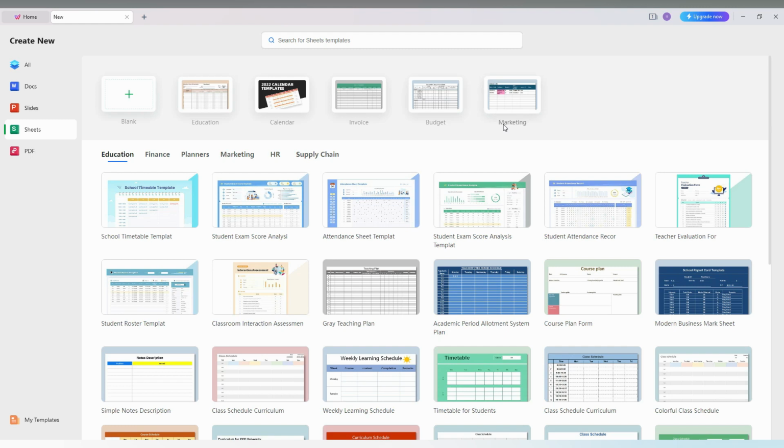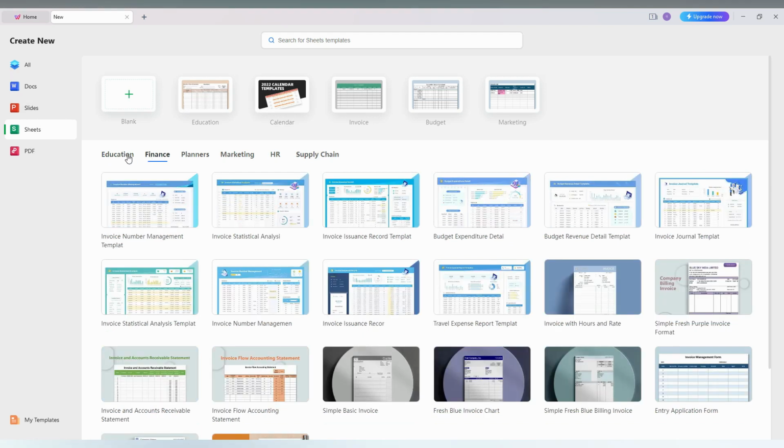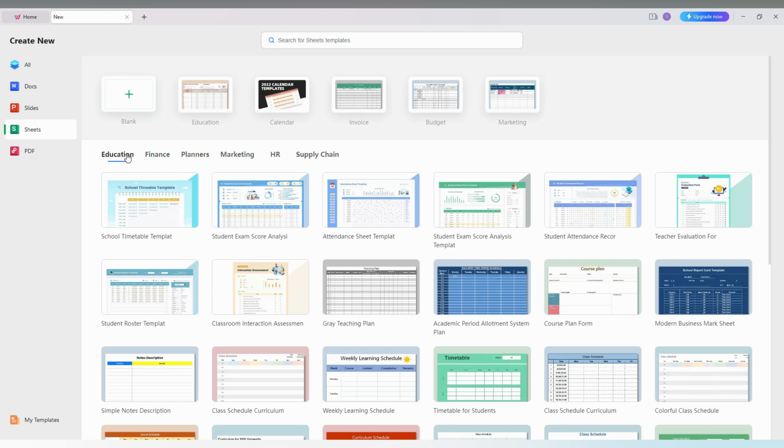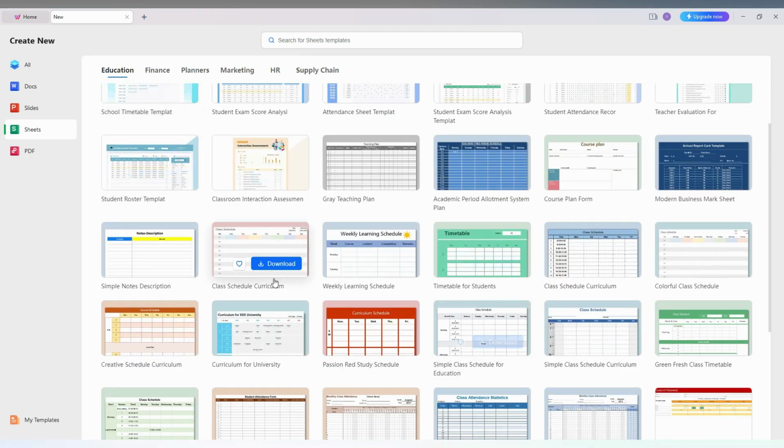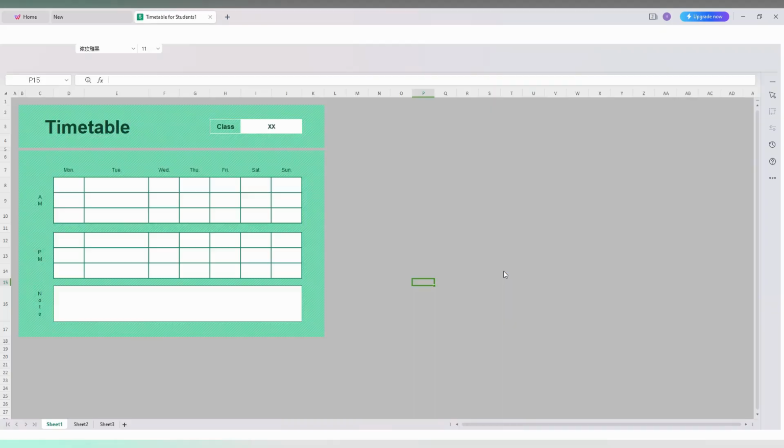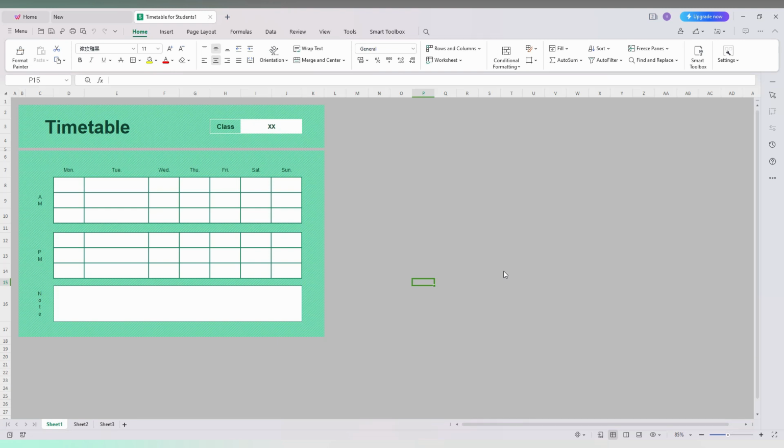So how to create a timetable in your WPS Office using the templates. While opening the spreadsheet, you just click on the sheets option here. Before entering the spreadsheet, you just click on education and scroll down. Here you can see a lot of timetable templates. For example, here is the class schedule circular or timetable of student, just click and download. It needs an internet connection and you have to log in to your account.